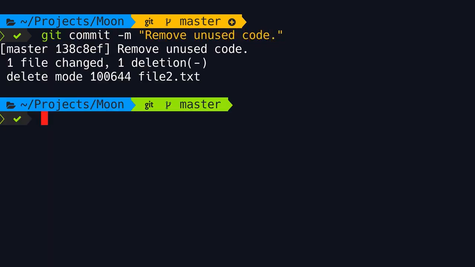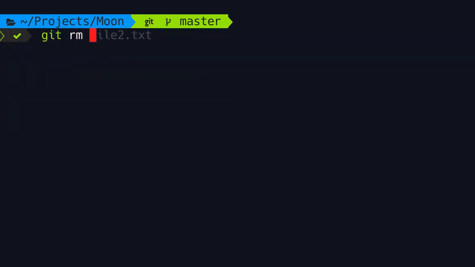So to remove a file, we have to remove it from both our working directory as well as the staging area. Because this is a very common operation, Git gives us a command that does both of these steps in one go. Let me show you. So we type git rm. So instead of using the standard rm command in Unix, we use git rm. Here we list a file name, like file2.txt. We can also specify multiple files. We can also use patterns, like all text files. When we execute this command, Git removes this file from both the working directory as well as the staging area.